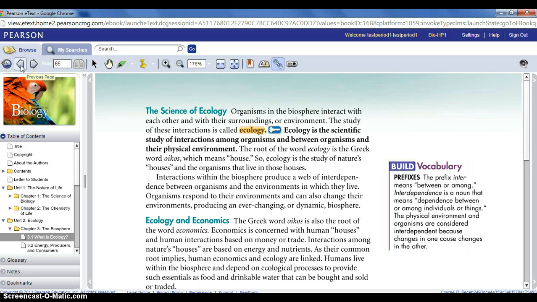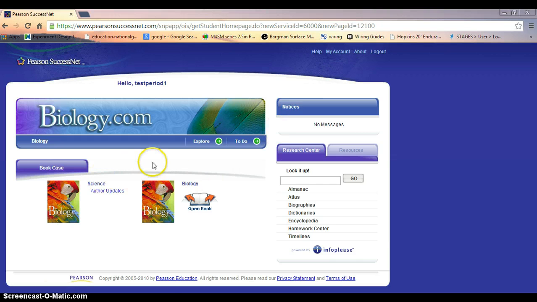It's not a substitute for the real thing, because you know how sometimes technology will work when you depend on it, it won't be there. So I'm actually going to go back to the home screen and I'm going to close this window. From here, you've got two other links. You've got one that says Explore, and you have one that says To Do.